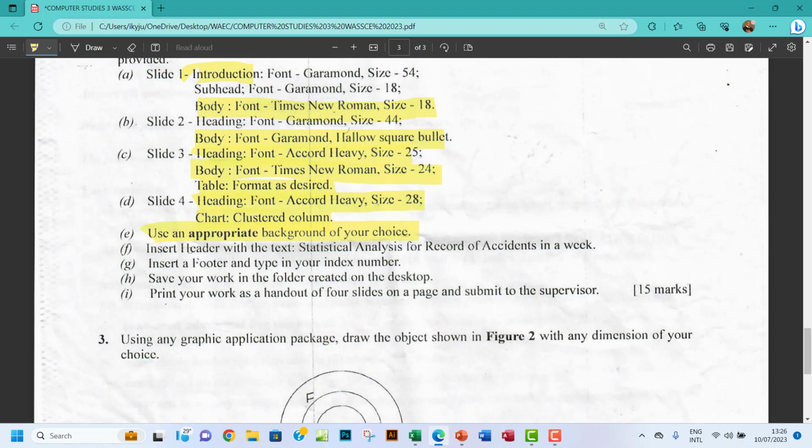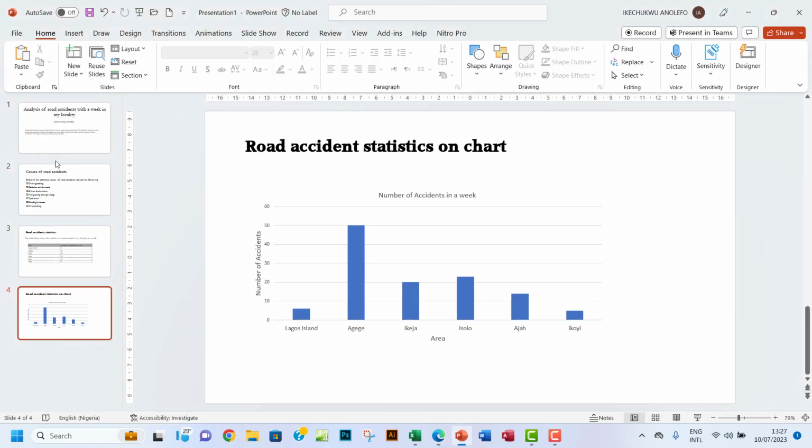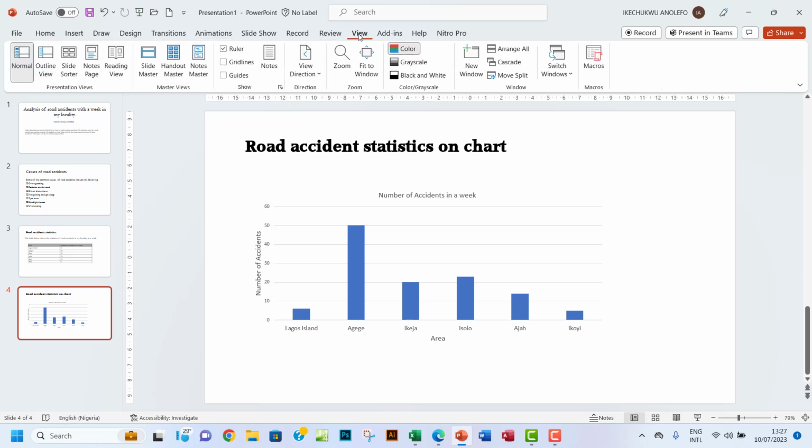So F: insert header with the text statistical analysis for record of accidents in a week. Insert header with the text. So which means that every slide has to have a header. So I'm going to put my header at the top, right? Of course, the header has to be at the top. So I'm going to do that using the slide master.